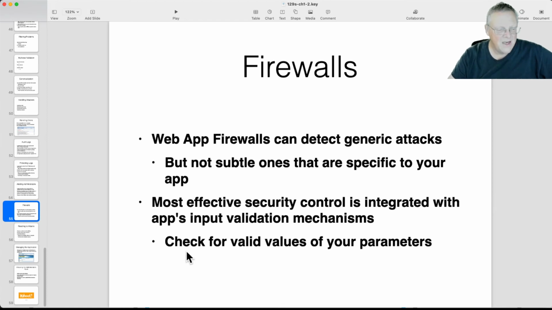Anyway, so the most effective security control would be customized to your application, but of course that requires some custom work on your side and some security expertise at your company.